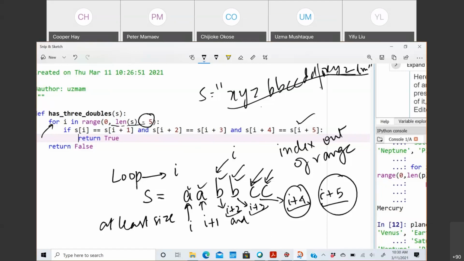How? Because if I have a string of size 6, let's say this is A, B, B, C, C. This is size 6. This loop will execute only one time. That's all it needs instead of 6 iterations. So I'm saving time as well, because that's what I need to do. It just executes one time.